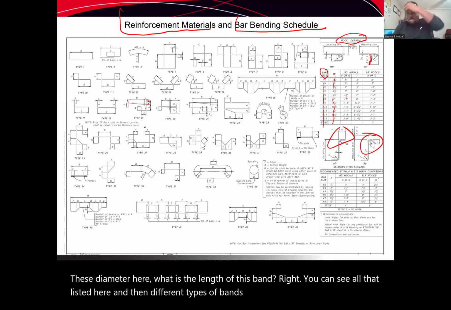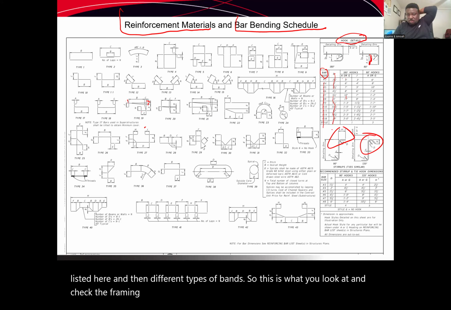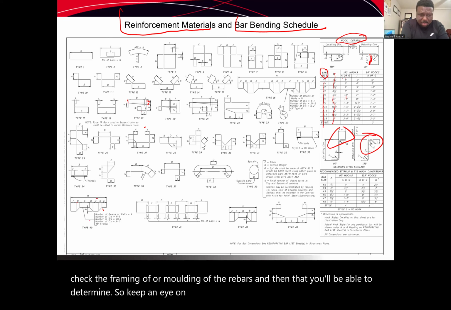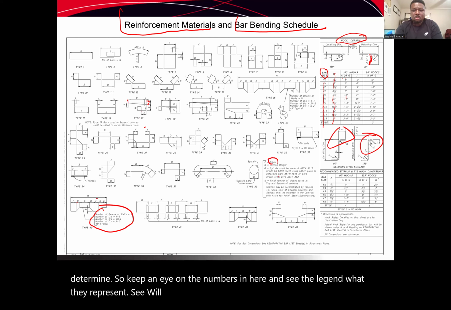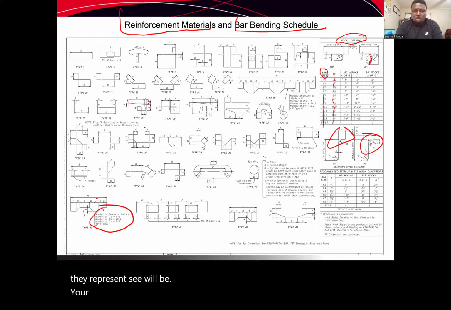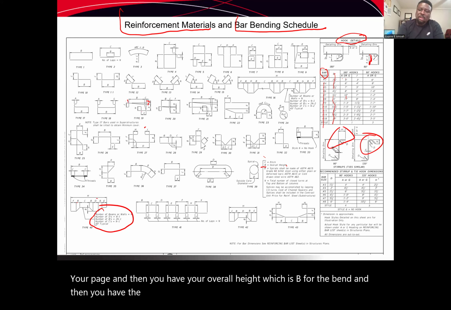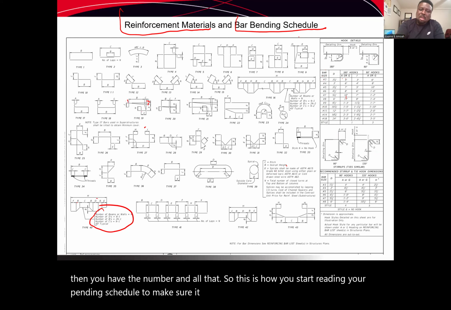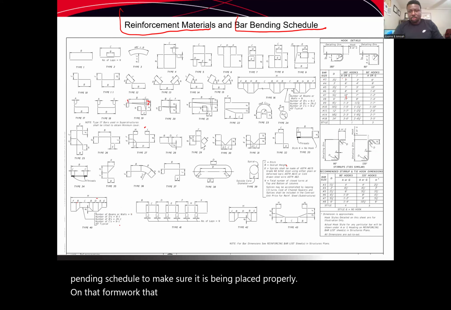So this is what you look at and check the framing or molding of the rebars, and then you'll be able to determine. So keep an eye on the numbers in here and see the legend, what they represent. C will be your pitch, and then you have your overall height, which is B for the bend, and then you have the number and all that. So this is how you start reading your bending schedule to make sure it is being placed properly on that formwork that was built, ready to pour the concrete.